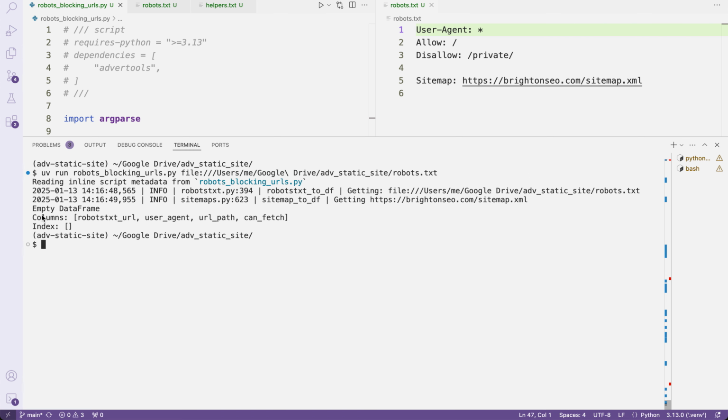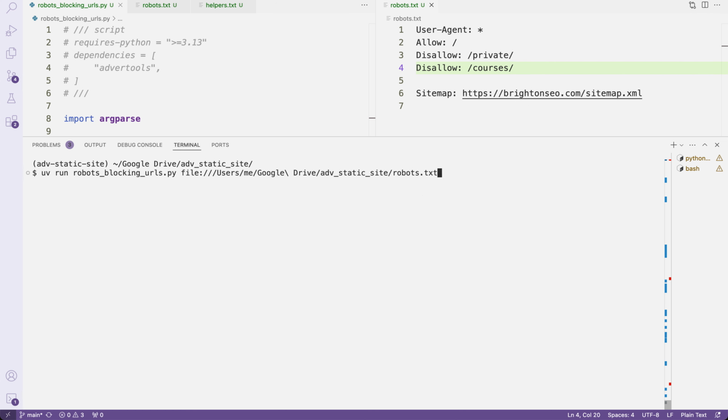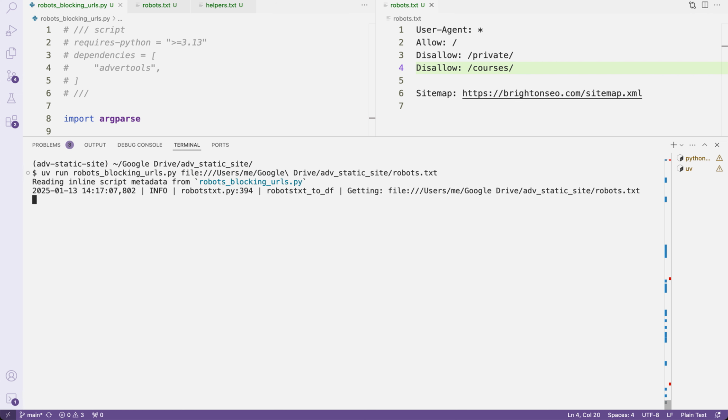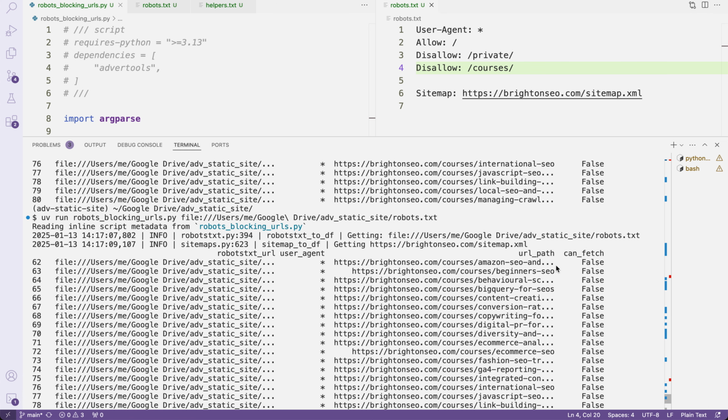It got this, and we have an empty data frame. Nothing is blocked. So the idea here is, what if, let's say I disallow something called courses on this website, and let's run it again. Okay, so we have 100 pages that have courses in them where can fetch is false.